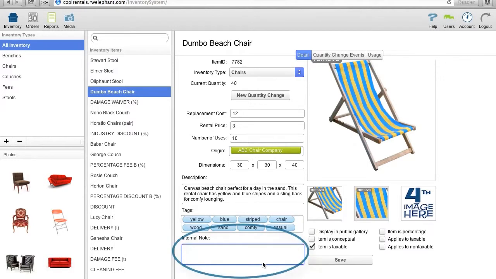If you would like to save information about your item that you don't want your customer to see, you can use the internal note field. You might include information on where the item is located in the warehouse or how to pack it when shipping. You can include that type of information in this internal note section.